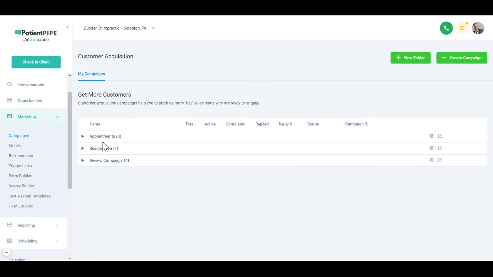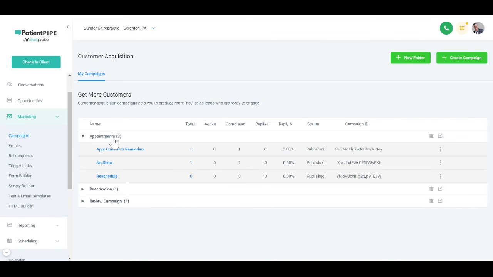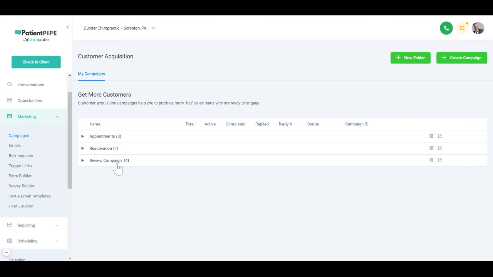We've already gone over campaigns. This is where you set up, whether it's appointments and what happens when someone no-shows or reschedules, reactivation campaigns, review campaigns, whether these are manual that you drop people in individually, or you set up automation based on triggers. When something happens, then they get dropped into this campaign, and it happens on autopilot.